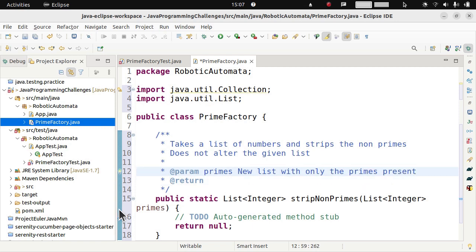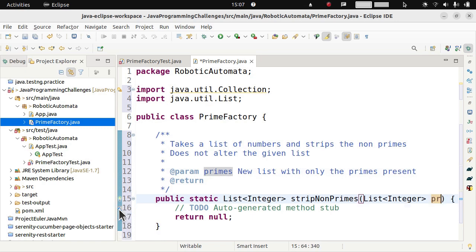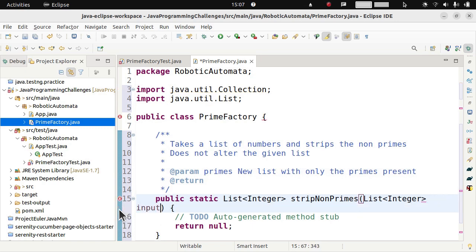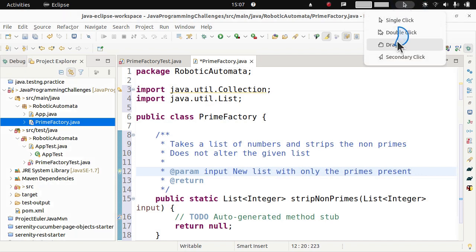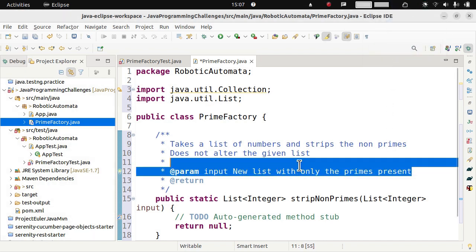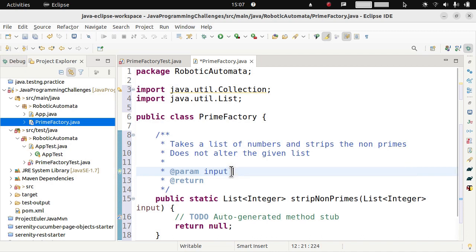Oops, this is supposed to be our input. I got confused because this had primes here. We'll just call this input. Input, that will be a list of numbers. Great.